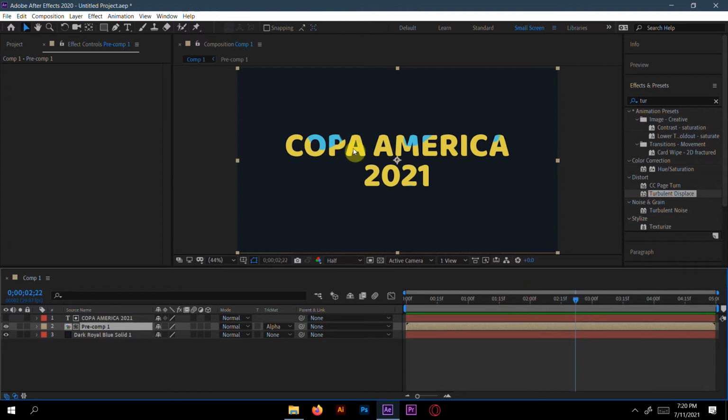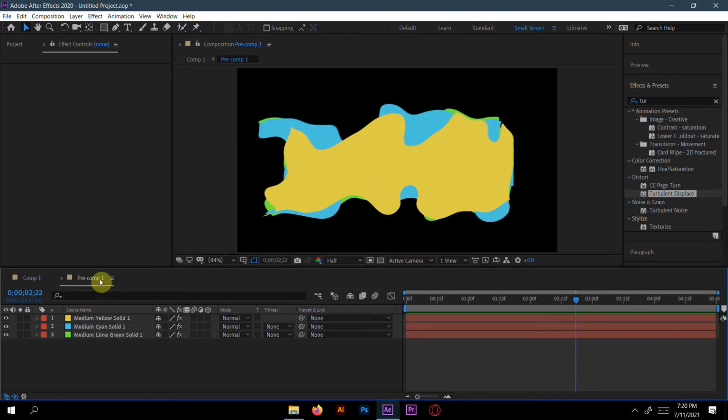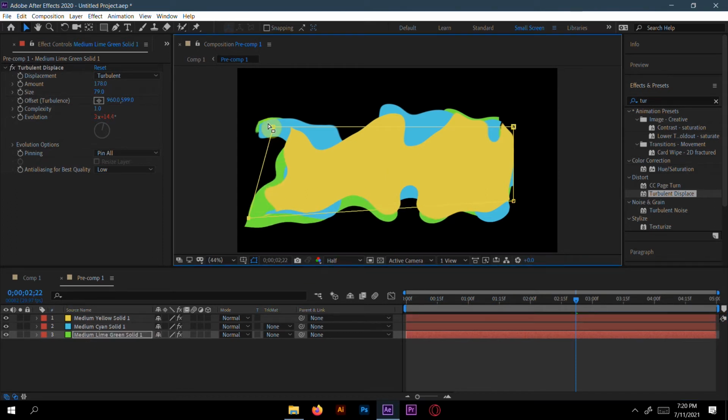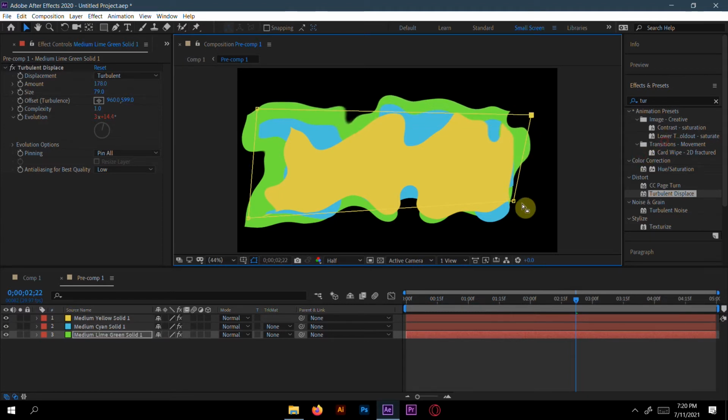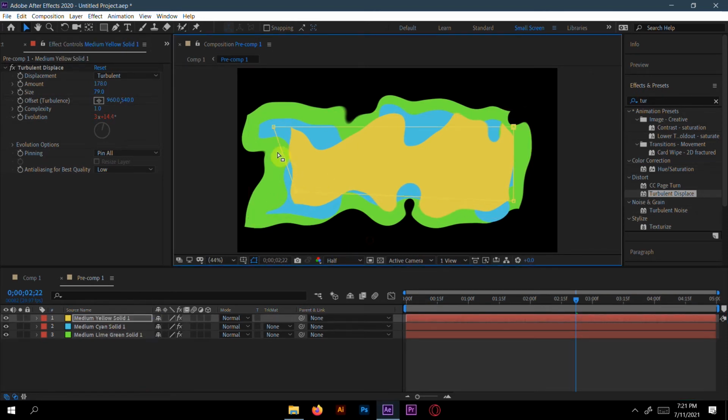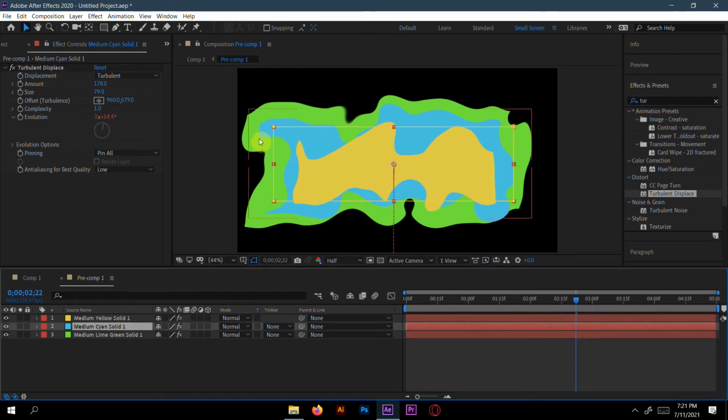But if you want more blue or more green, you can also do it. Go to the pre-composition here. Click the green solid layer, and then increase this side and this side also, this side and this side also. If you want a little bit of the orange layer, you can decrease their portion here also. You can customize it in your own way, so it's totally easy.